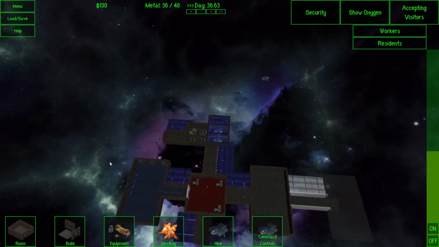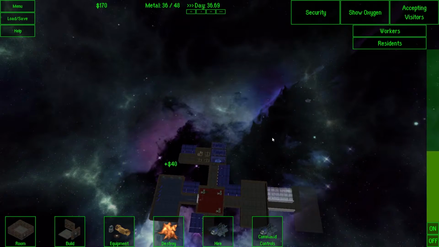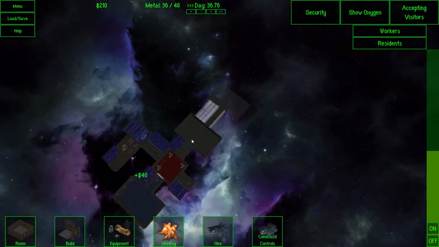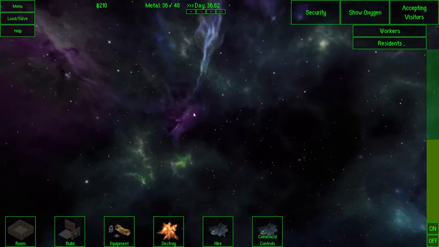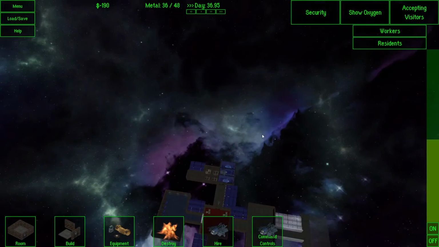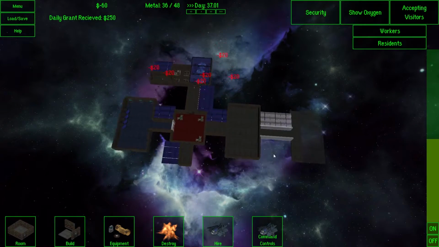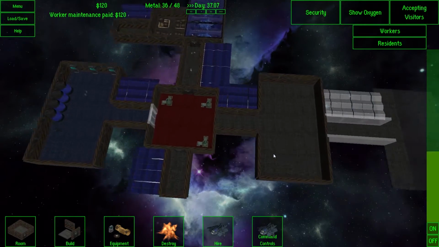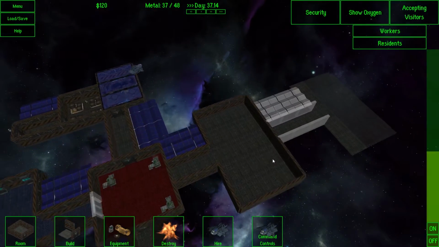And I need another asteroid. Do I have another asteroid around here? No. This camera control sucks. Okay, so no other asteroid. So we mined the shit out of that already. Balls.